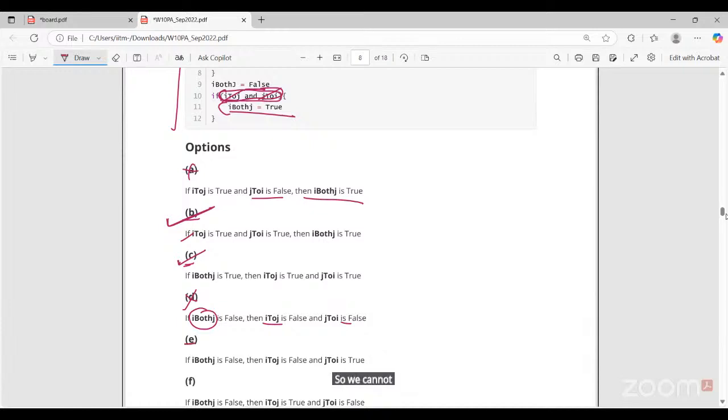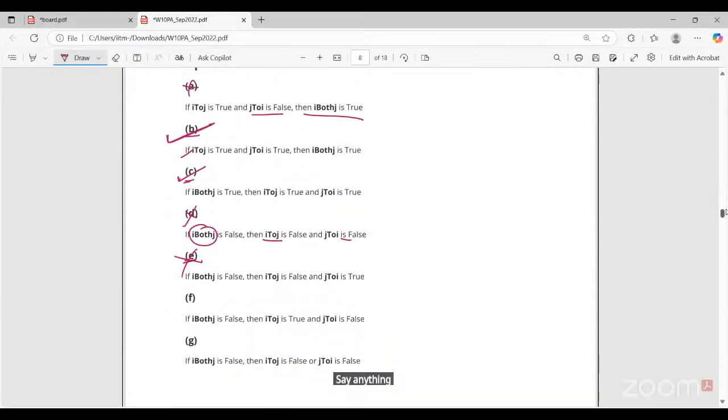What about E? Again, same thing. We cannot say anything about this one. What about F? Again, same thing, we cannot say. What about G? True.